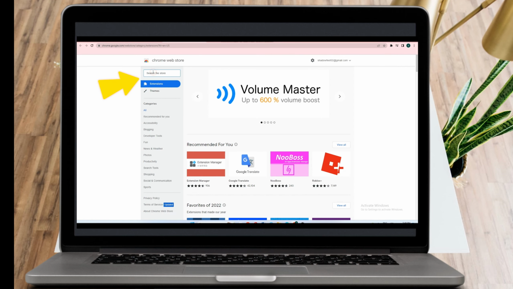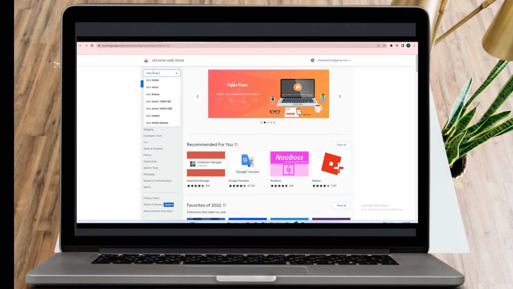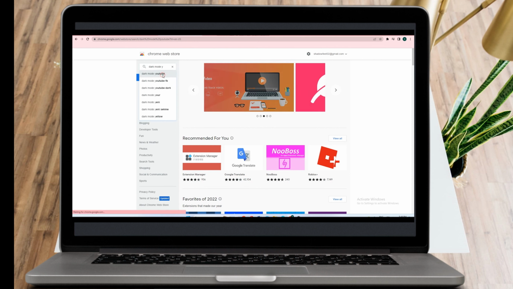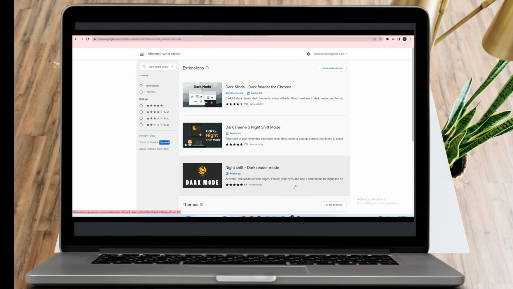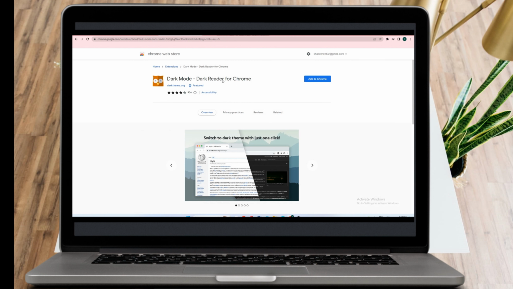Here, you need to go to the search bar and then type dark mode YouTube. Once it appears, all you have to do is to click. So this is what it looks like. All you have to do is to tap this one and then go to add to Chrome. Click the blue one here and then click add extension.